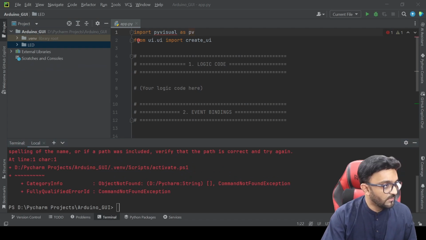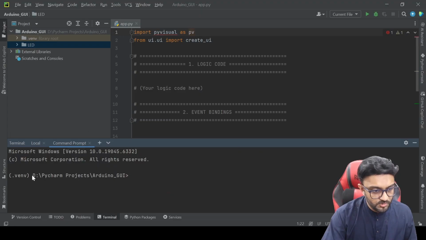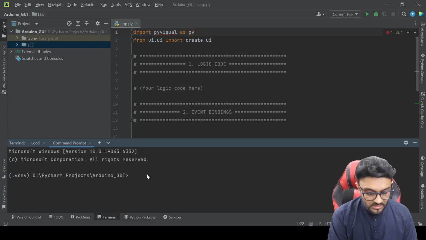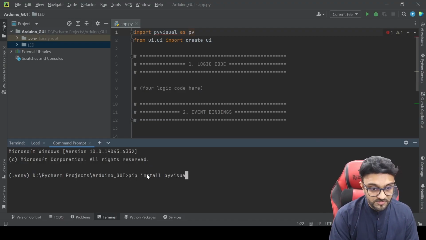So here we will go to our command prompts and make sure you are in the virtual environment. So here you can see it's VENV, which means virtual environment. And over here you are going to install. So we will write here pip install, and whatever libraries we want, we can install here. So the first one will be PyVisual.